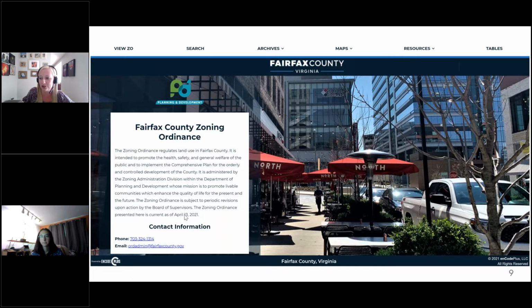Important to note, it will show the current date of the ordinance that you'll see on the online platform. So right now, the live version is updated through April 13th. That includes the recent Wellington Historic Overlay District. But we're still working on getting some of the more recent amendments integrated and uploaded into ENCODE. It also has our contact information for the Zoning Administration Division, so you can get in contact with us that way.